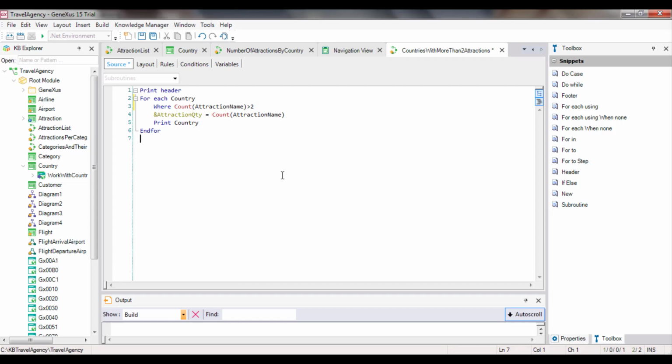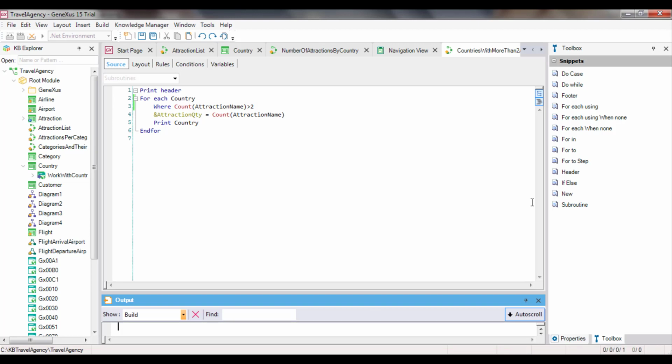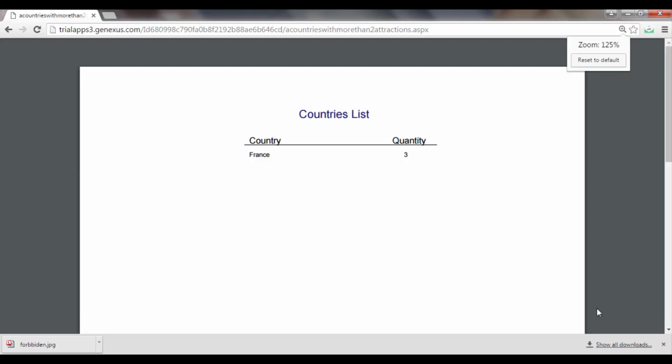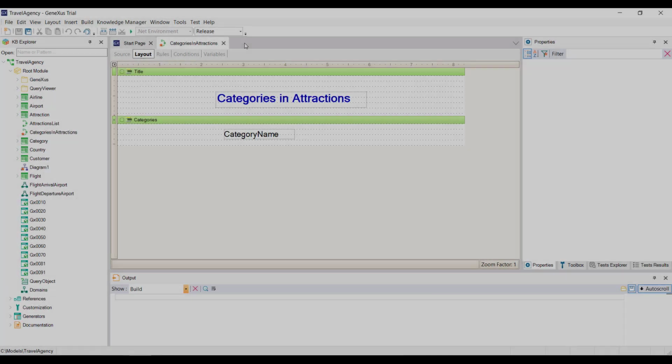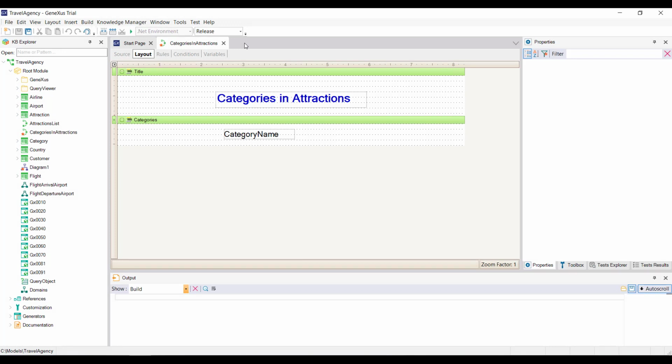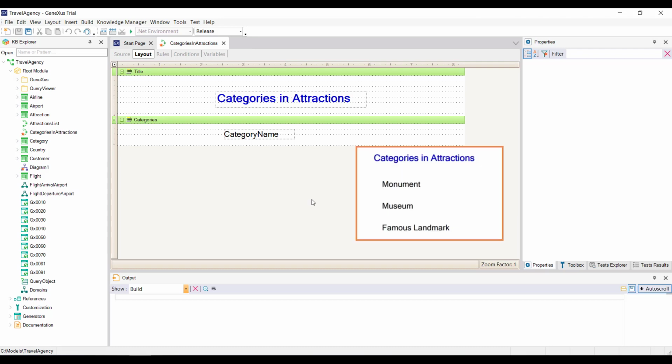Since this procedure was based on the other, everything necessary is configured to print it as a PDF, so we run it and see the result. Only France is displayed, with 3 attractions as we expected. We've previously seen the concept and an example of use of the unique clause within a for each command. We had defined a list showing the categories that have registered tourist attractions, but without repeating the names of those categories.